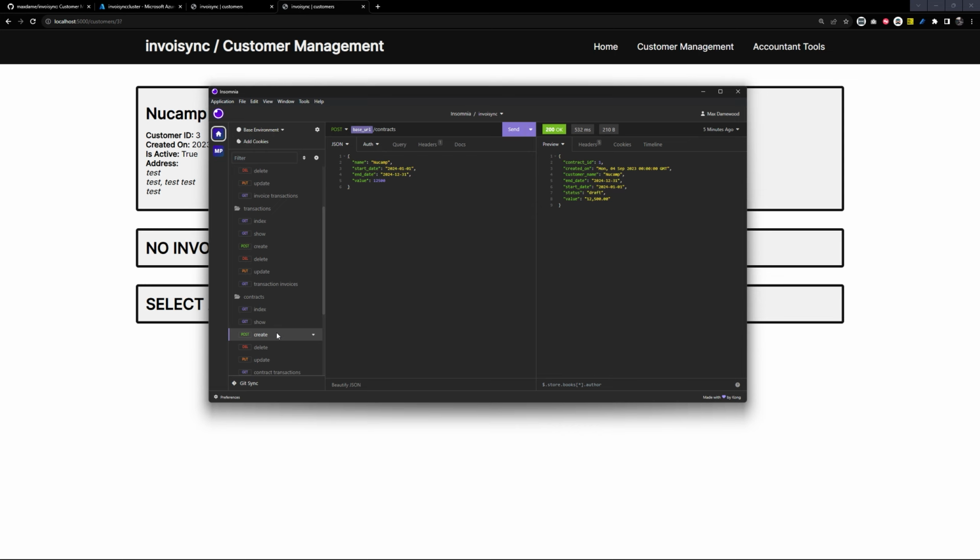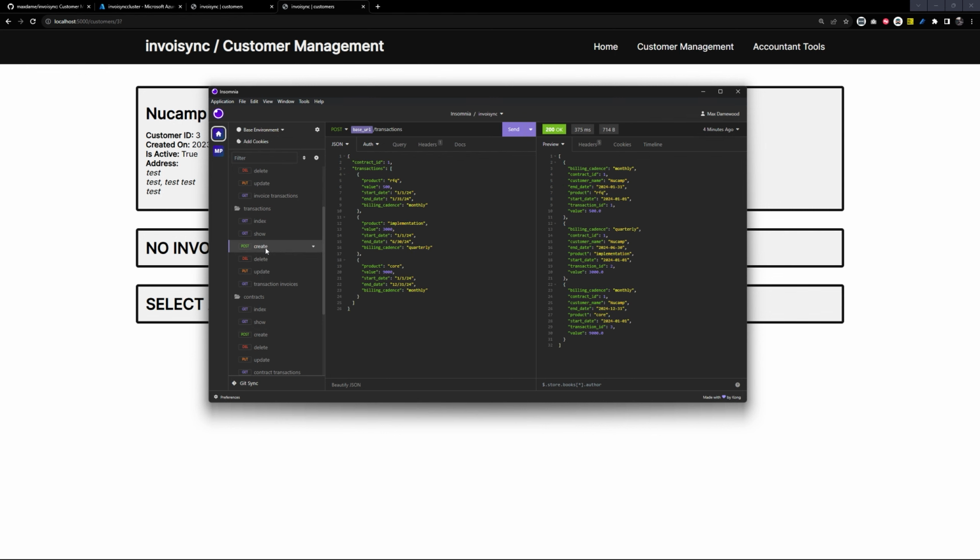Now within Insomnia, we can use a JSON payload to create a contract for the Nucamp customer we just created. The contract here is for 1 year from January 1st, 2024 to December 31st and totals $12,500. We can then go to the transactions endpoint and using another JSON payload specify the contract ID and the various transactions within that contract. Note that transactions can be different products, different amounts, different start and end dates, and different billing cadences. That being said, the combined total of all transactions for a contract must tie to the contract's value. Additionally, the start and end dates must fall between the contract service periods, otherwise an error will be returned.